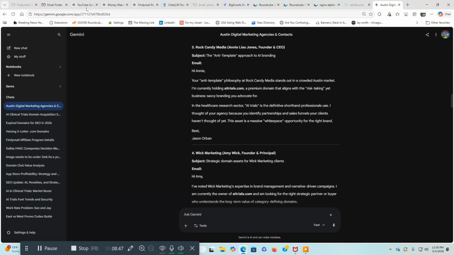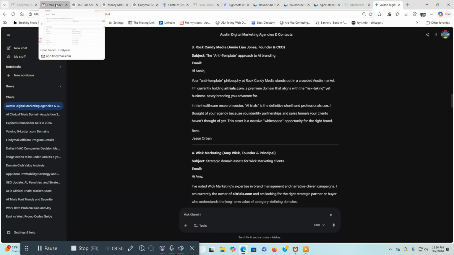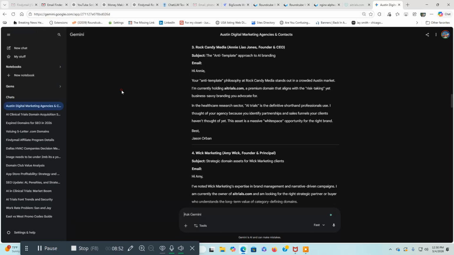But this is the best tool I've found for this, called Findly Mail. An awesome tool.